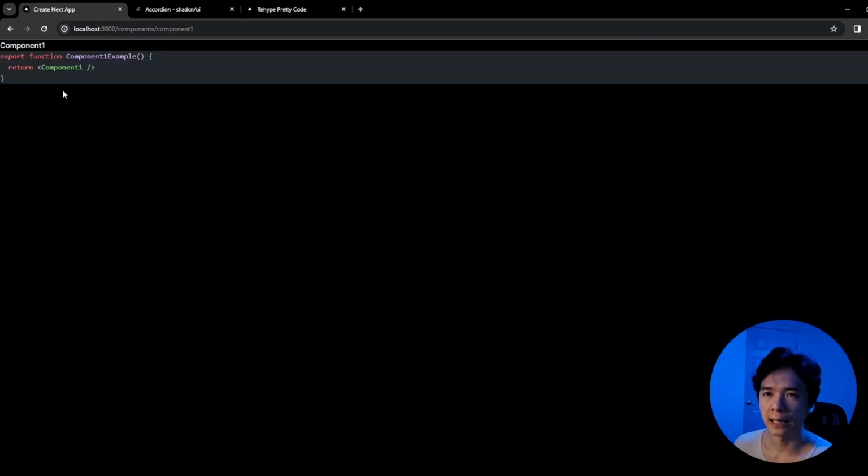So this is our example app. Basically this is a dynamic route, as you can see, component 1, and basically I'm just showing the component, which is component 1, and the raw code. As you can see, there is syntax highlighting, and that's because of the Rehype Pretty Code library.